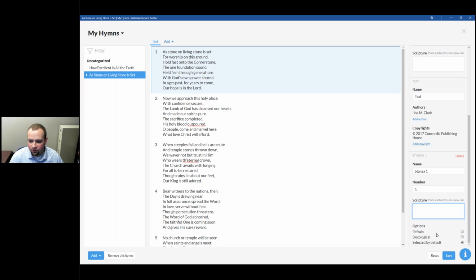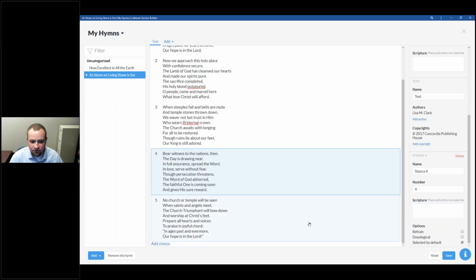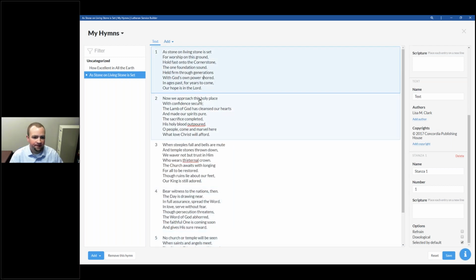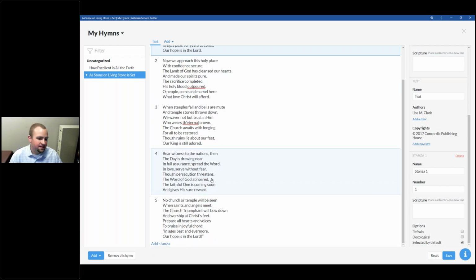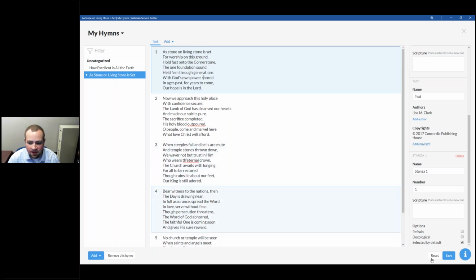And then you can say if it's refrain, if it's doxological, or if it's selected by default. Well, we're going to keep those all selected by default. There's no refrains, and there's no doxological ones. So I'm going to save this, and now I have it where I can put the text of the hymn into my service. What if you want to put the melody?